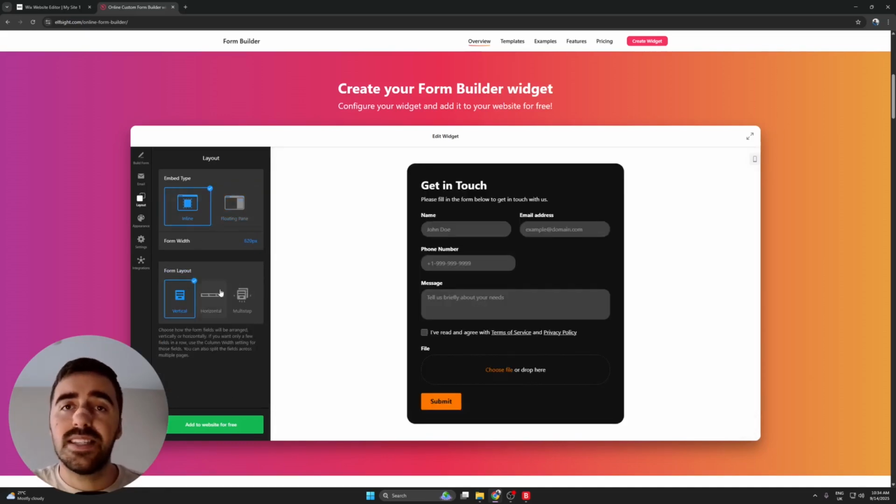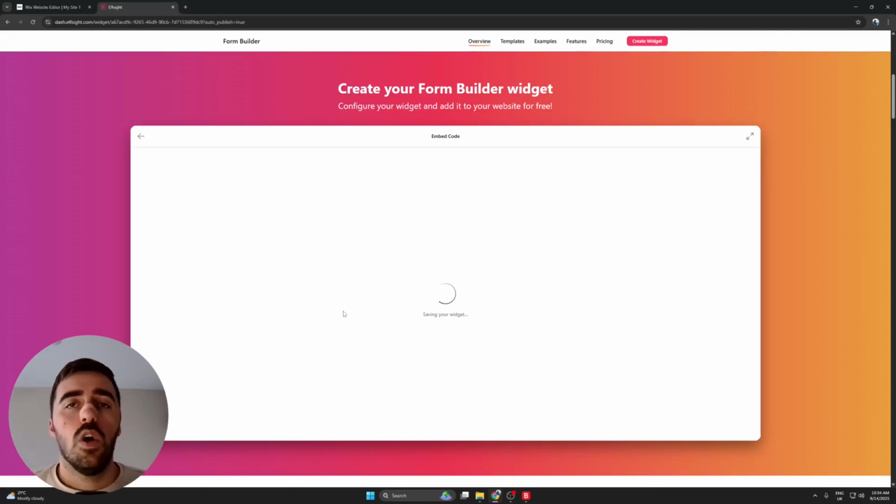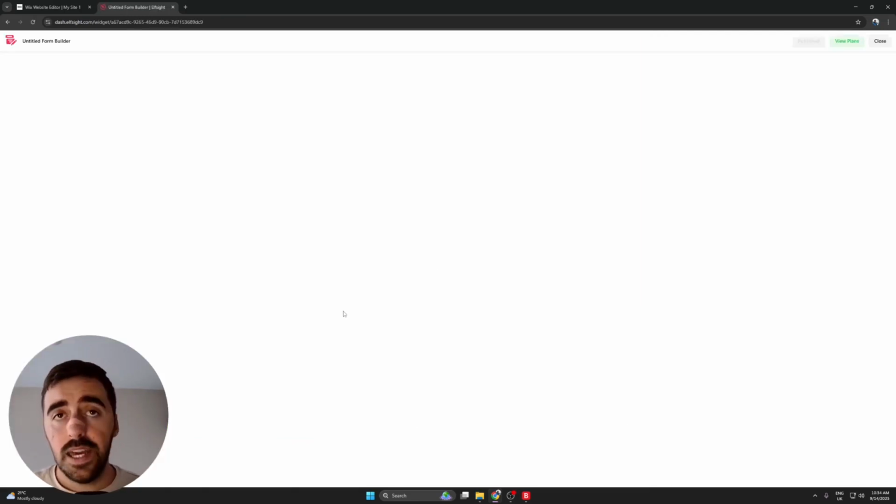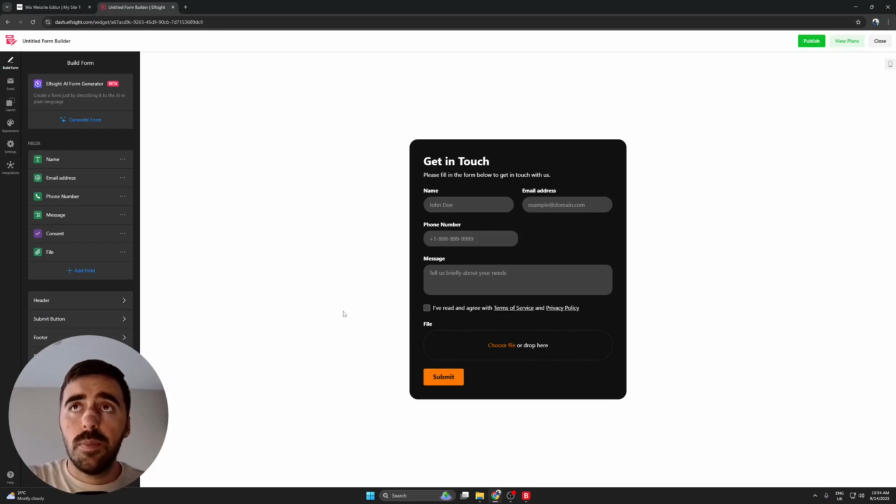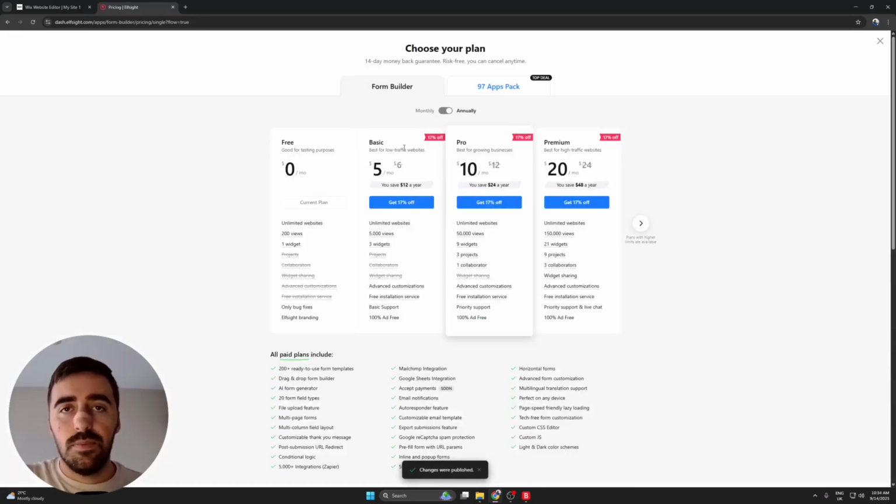In my case though, I'm going to stick with the inline option, and then once you're ready with building out and customizing your submission form, go ahead and click on add to website for free in the bottom left corner of the screen right here. That will then save your widget and you'll be taken to this page, which is where we need to publish it. So in the top right corner of the screen, you will see a green publish button. Go ahead, click on that, and then you will automatically be taken to the plans page.